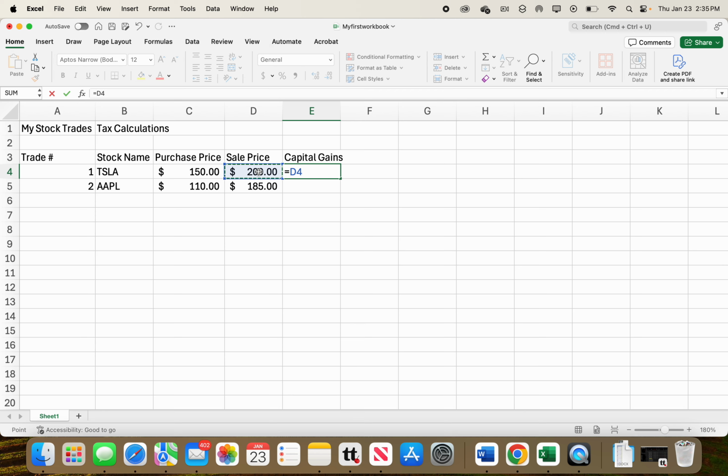So instead of typing in D4, click on D4. So no chance of messing that up. You still have to type in the minus sign, but instead of typing in C4, I simply click on C4. So this is called an expression that contains references to cells or cell addresses.